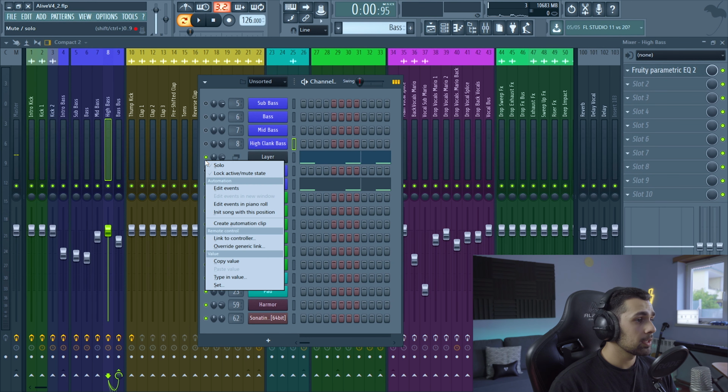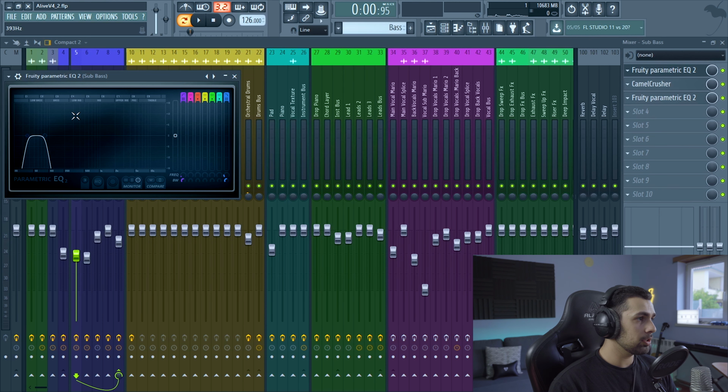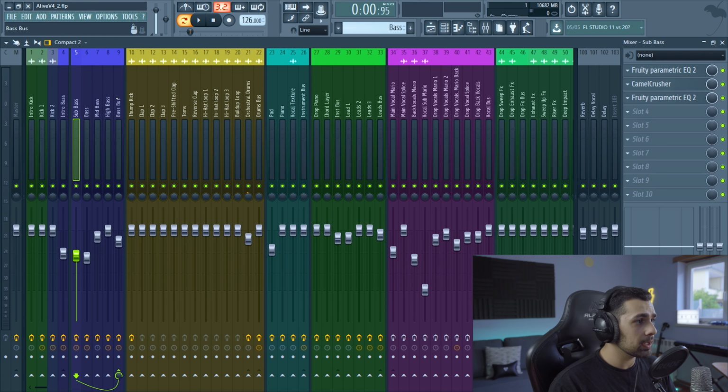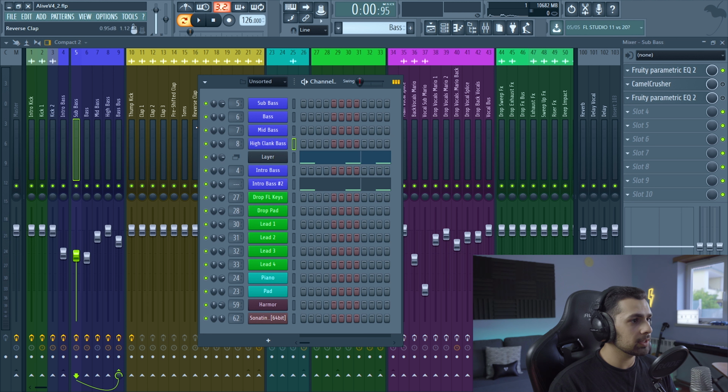Easy, guys. For the sub, just a simple EQ to cut out frequencies below 40 hertz. Then I cut out everything after around 80 hertz. This is just my standard EQing for sub bass. Then I added some Camel Crusher for distortion. We can listen to it with and without.